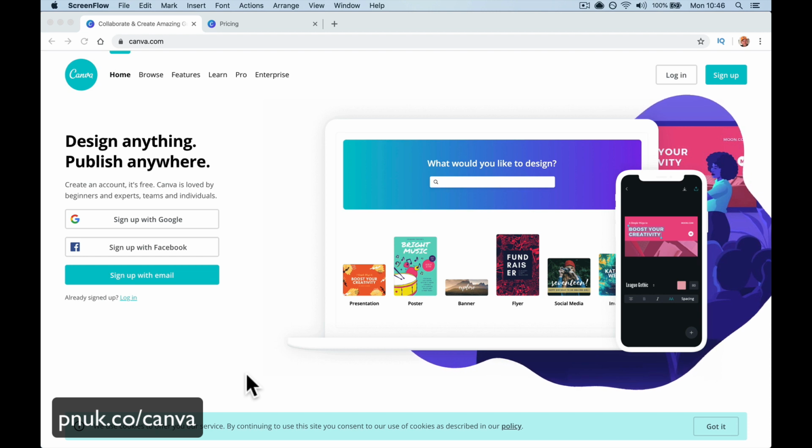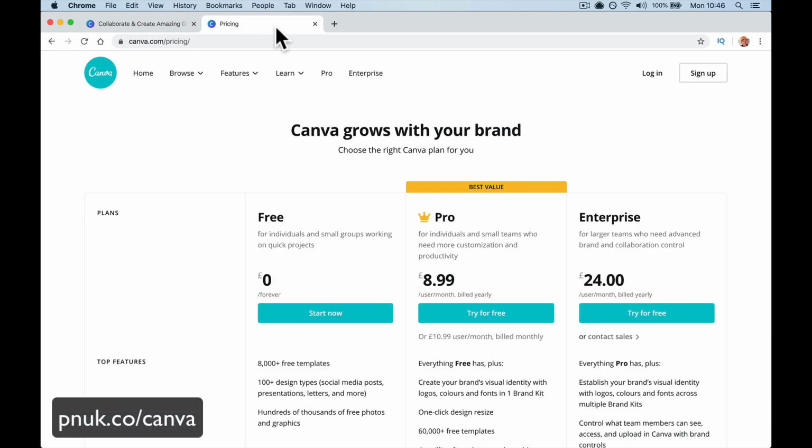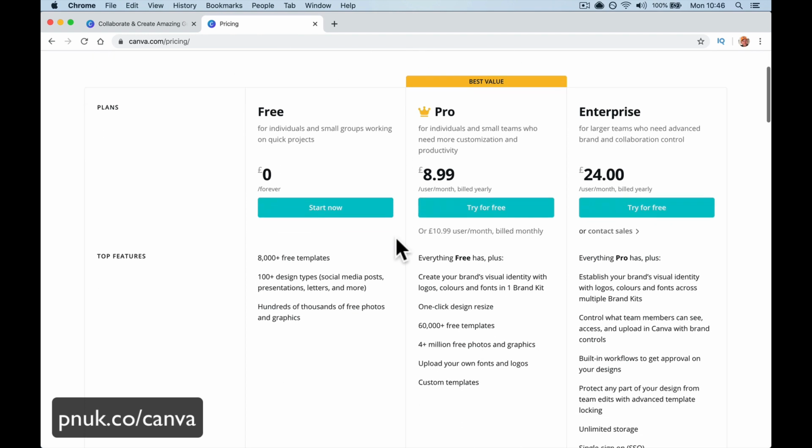So let's get started. Right, let's talk about pricing first, even though I'm going to show you exactly everything I use for free. I have paid for Canva in the past. I don't need it. I don't need to pay for it. I use it every day and I use it for free. So the free version, here we go, 8,000 free templates, 100 designs, social media posts, hundreds of thousands of free photos and graphics. Honestly, really cool. 99% of people may not need to pay for this.